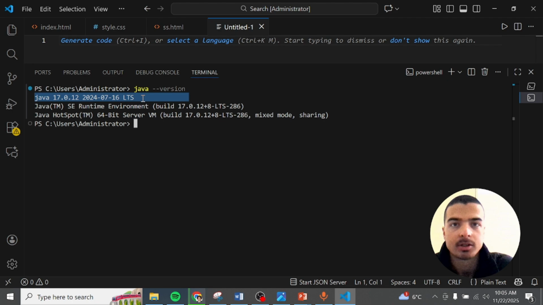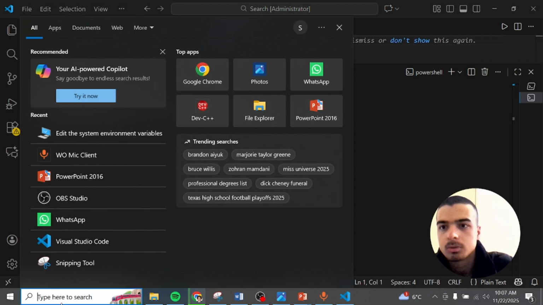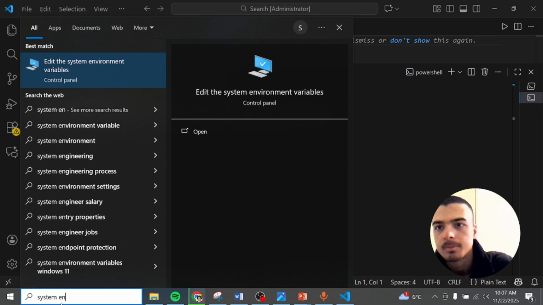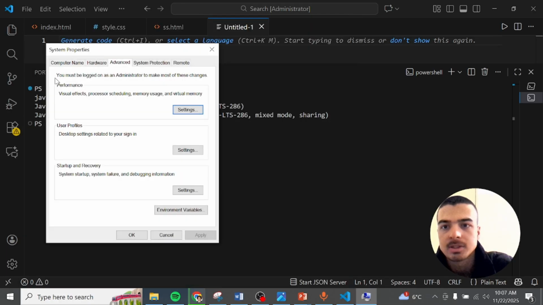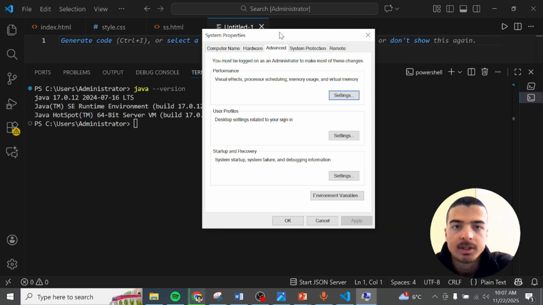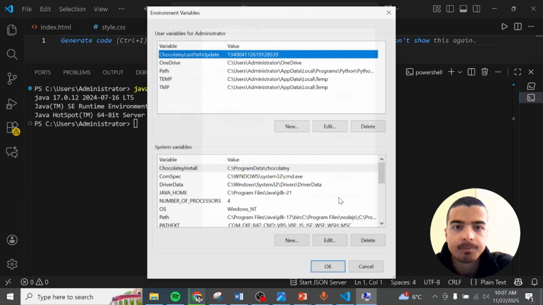your JDK is successfully installed. But in the other case, if you didn't see such a thing and you saw something different, that means your JDK didn't install. What should you do? You should go to your computer and search for system environment. In this place, click here. After this pop-up comes, click on environment variables.